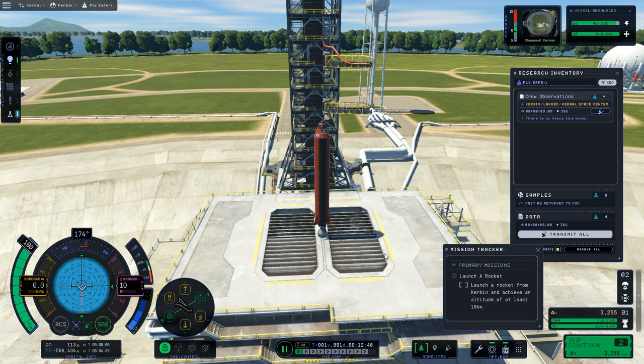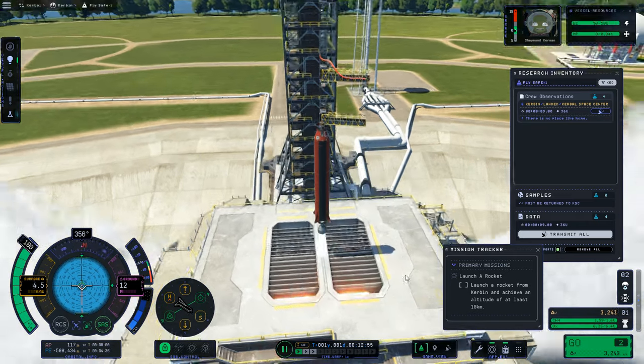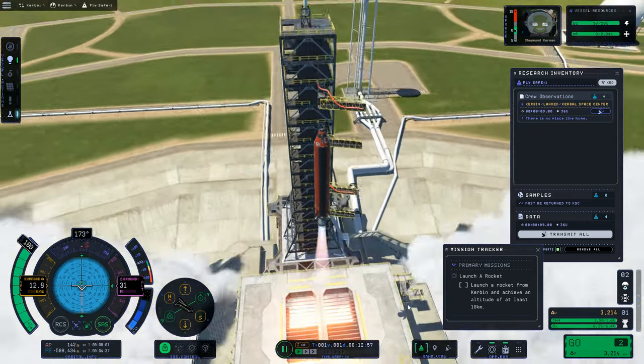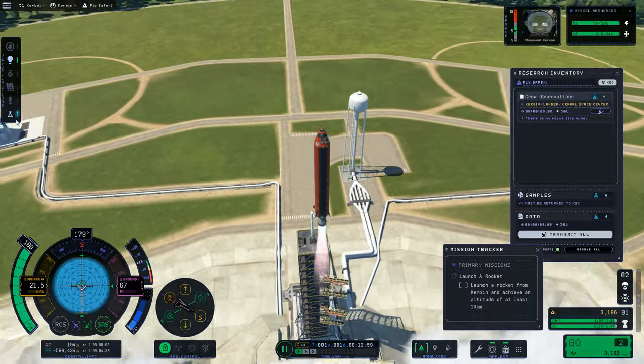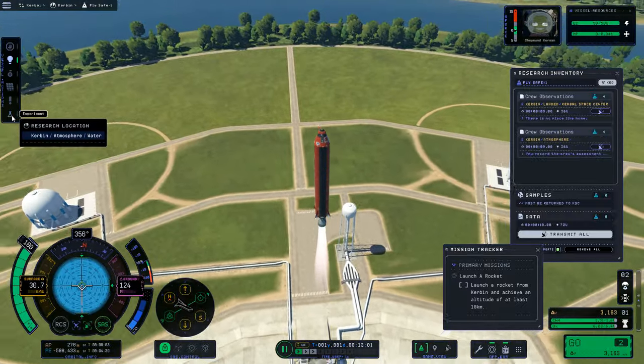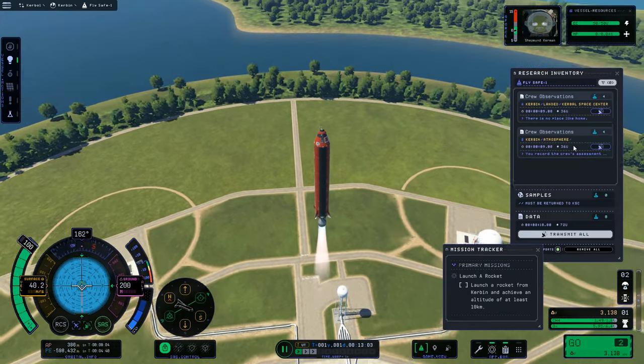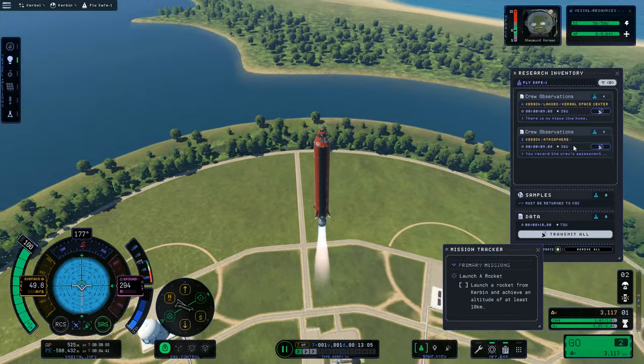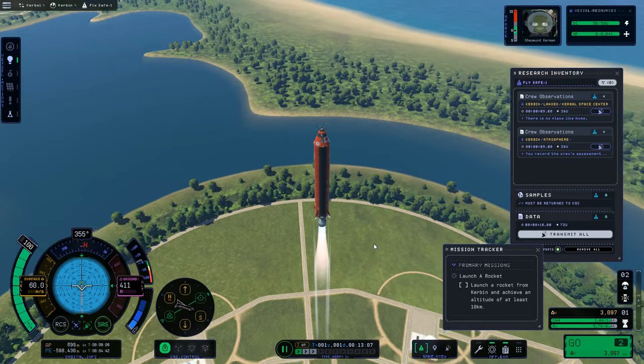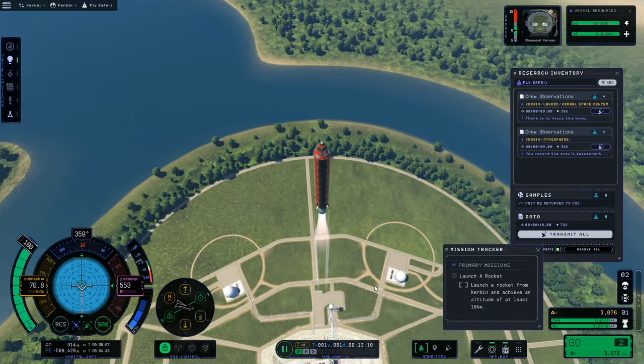And after a brief countdown, by the way, if you hit this, it'll skip the countdown, or you can hit spacebar, it'll skip the countdown too if you're getting tired of it. And we're off in a lot of fire and brimstone, and we are going here and noticing our science button is still flashing. We can click that. We've added on another crew observation. Now we're up to 8 science that we have collected.